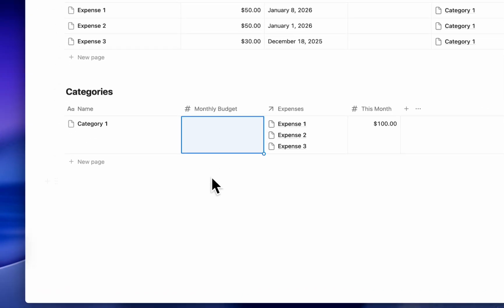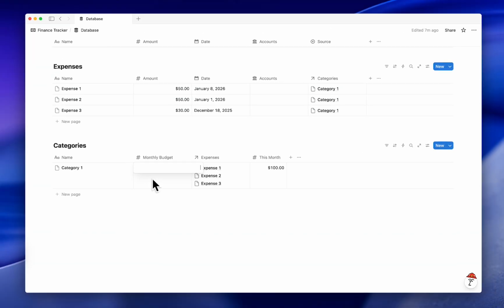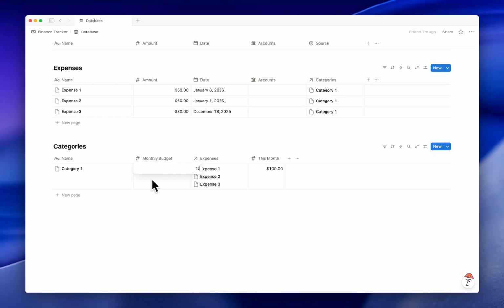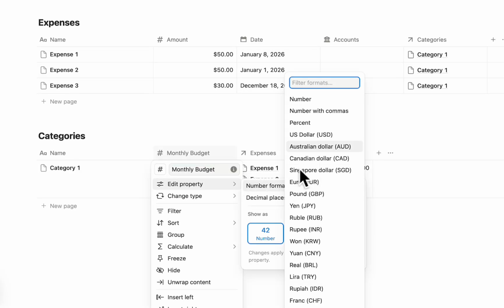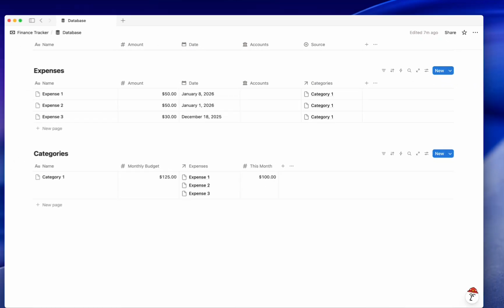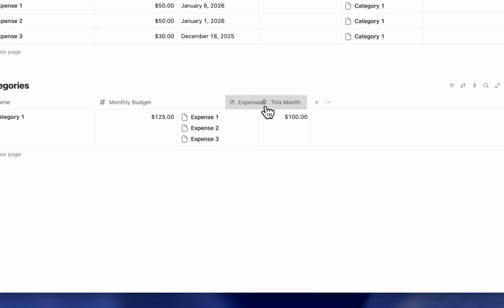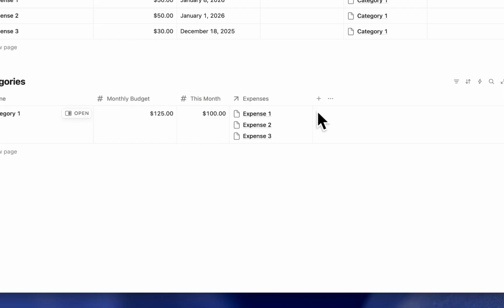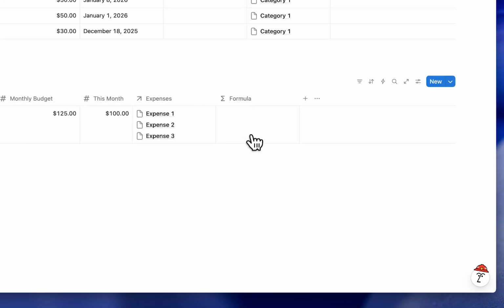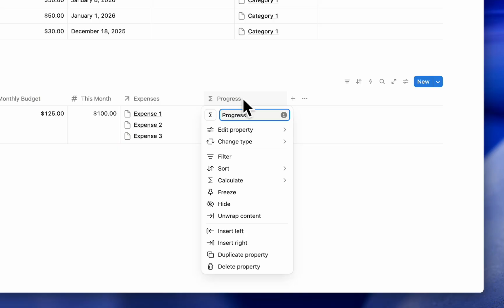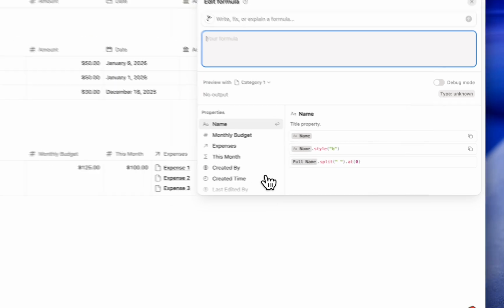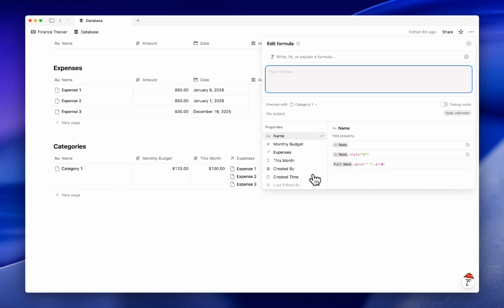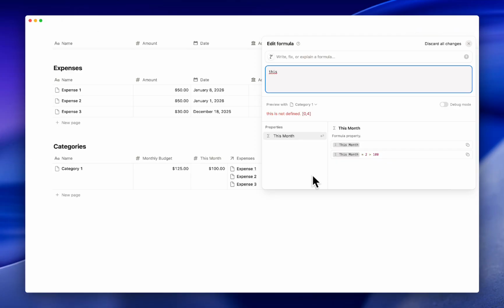We can also add, and this is a number property, so we can simply add, let's say, the budget for the month is $125. And here also we can add the currency format. Now with these 2 values, we can find the budget progress. So for that also we'll use a formula property. We'll name it progress. We will use this circle filling icon for that. And to find the progress, we'll simply use this month's expenses over the monthly budget.